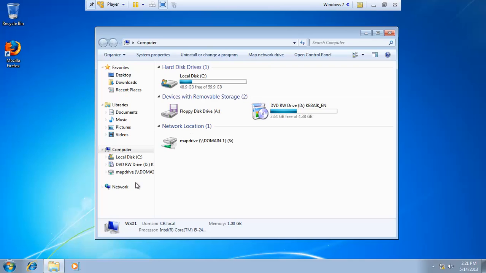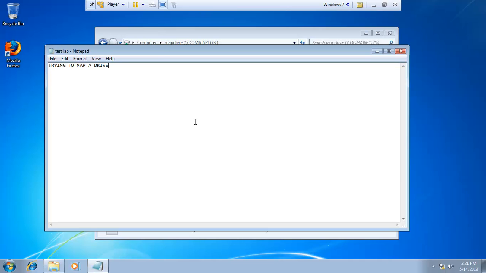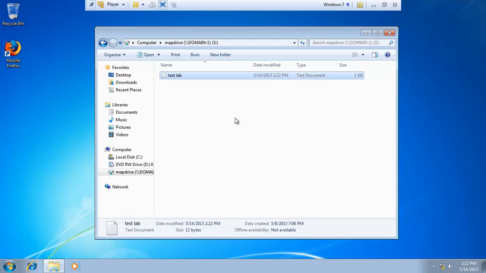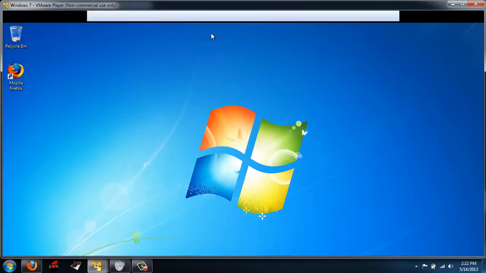So we're gonna go to computer and wait. And then since I gave it read and write permission, let's see if we can create anything. If we can, we can delete, and then let's see, I'm gonna type something here and see if the permission would apply. Yep, so everything worked great. So now we're gonna go back to the server.